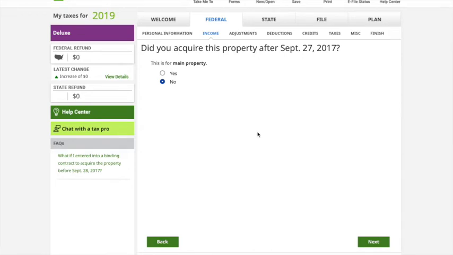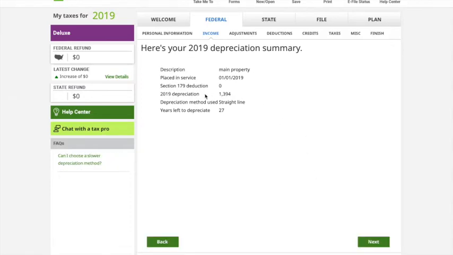So next, we're going to say that we acquired it after 2017. And here we go. Here's our depreciation summary. $1,394 for the first year. So that's our total expense.